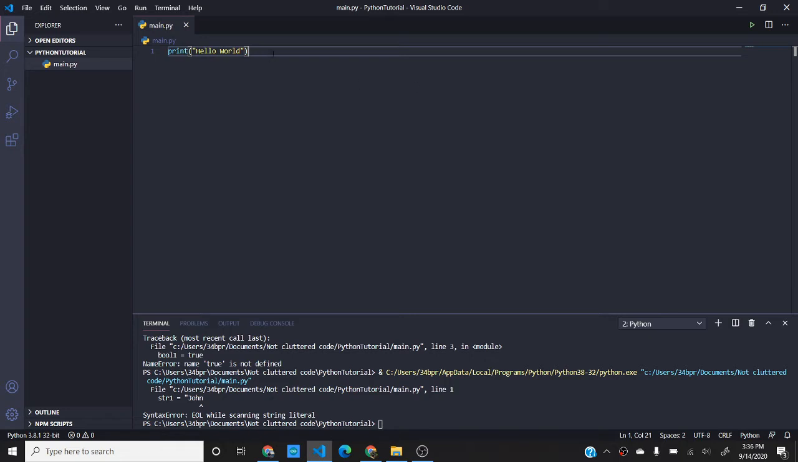So now let's get to these data types. There are three that are very basic, but very important in Python, and a lot of more complex data types are based on these. The first one is strings, the second is integers, and the third is booleans.